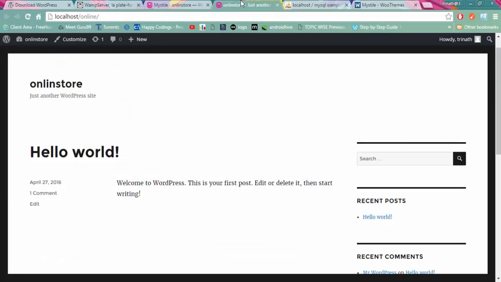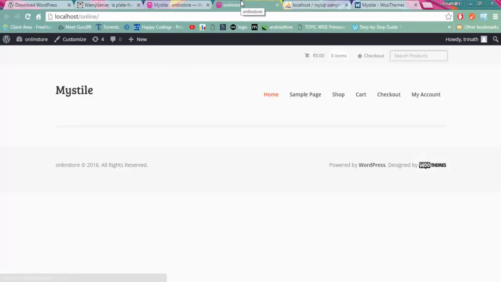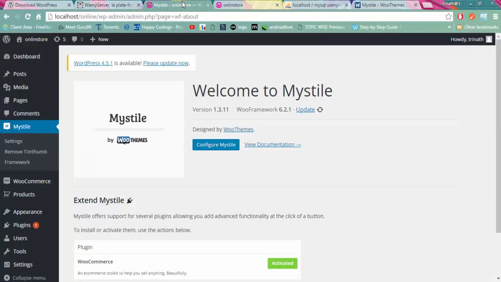After activating it, let's refresh the page. See, you can see how the theme has been successfully changed. And now by installing the WooCommerce plugin, you can see sample page, shop, cart, checkout and my account. All those items have been automatically added to our web page. So by this process we have successfully added the plugins and the appearance theme for our website. In the later video section we will see how to create products for our WooCommerce theme.